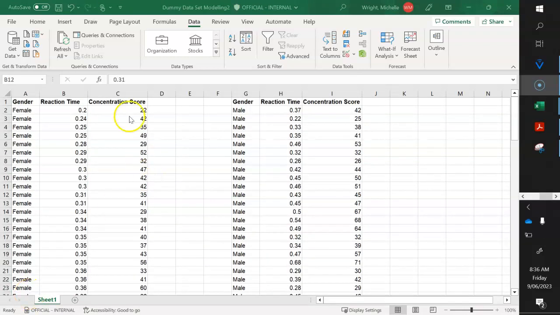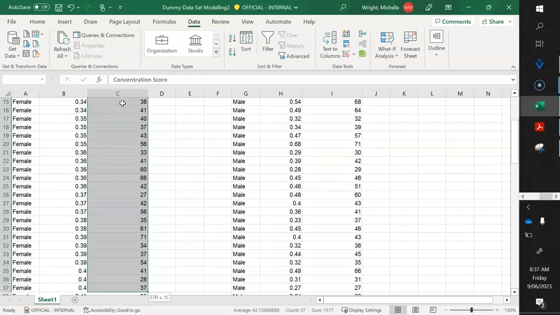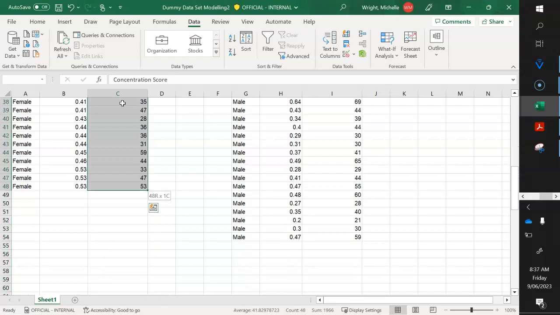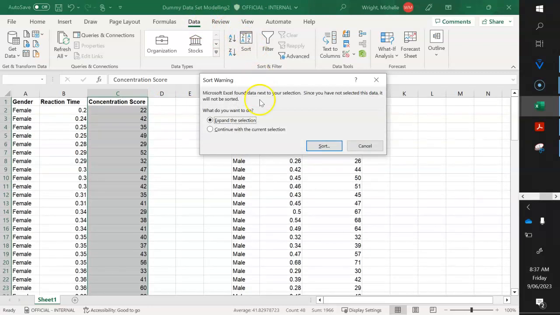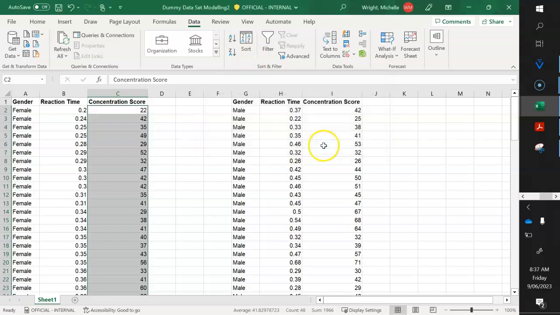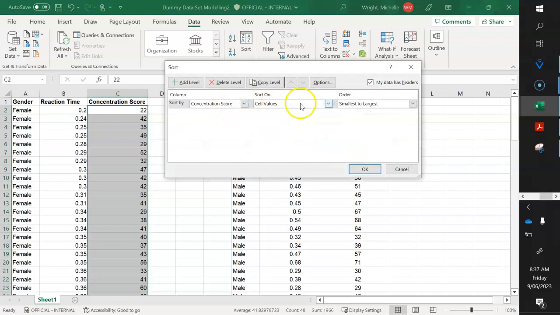What I'm then going to do is highlight my concentration scores for the females. I don't need to highlight the gender, and I probably didn't need to last time because they're all females. And I'm going to go data and sort again. And I don't want to expand my selection. I want to continue with my current selection. So it's going to do something different here. And I would like to sort my concentration score smallest to largest.